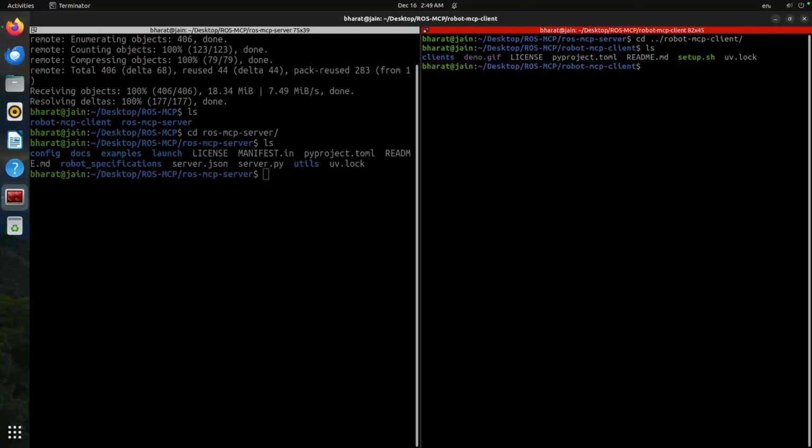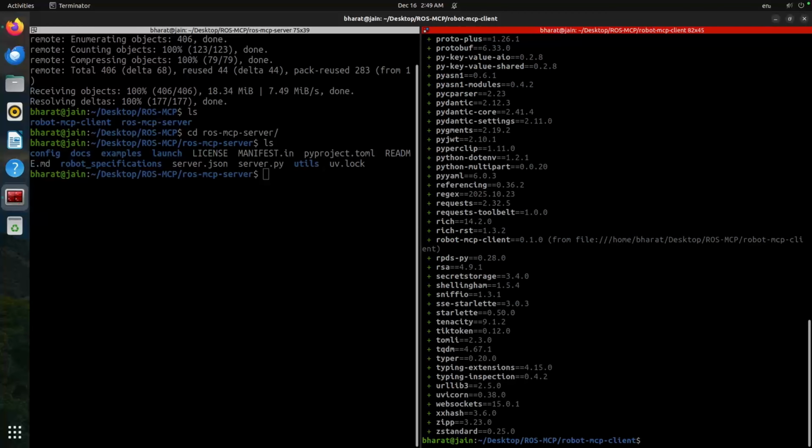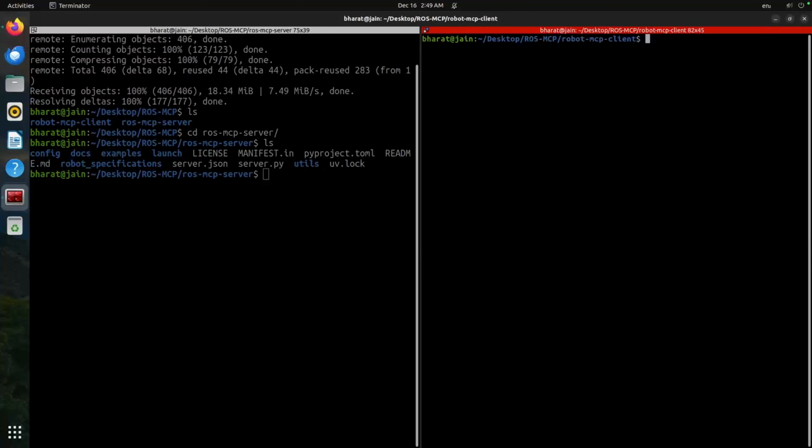So now let's go ahead and change the permissions of this file to executable, and now it's done. I'll just try to quickly run this. Okay, it's also created a virtual environment for me. However, I wouldn't be activating this. I'll do a quick UV sync to make sure that I have all the dependencies for this client to run, and then I clear my terminal.